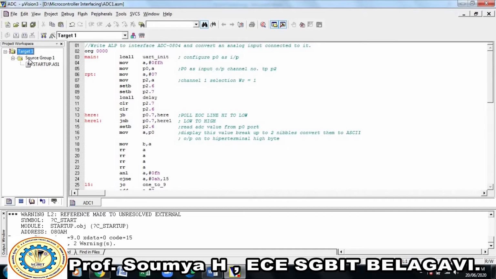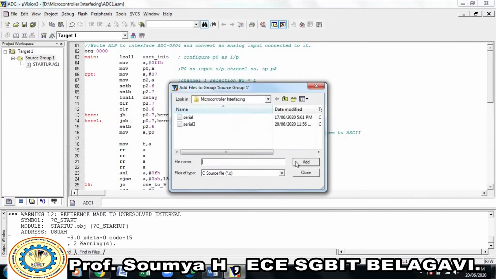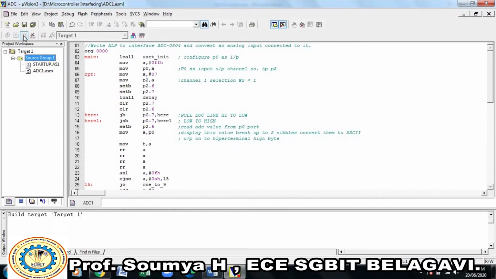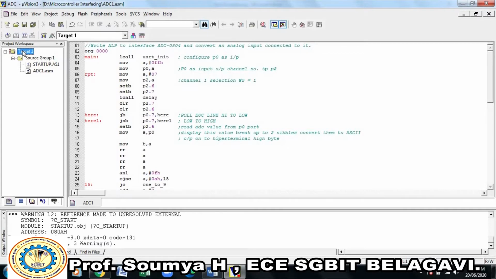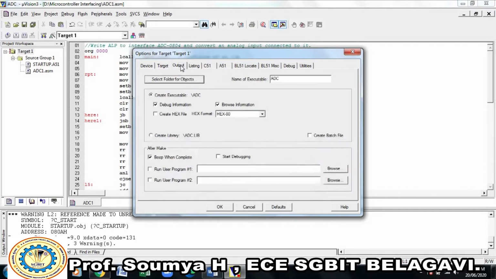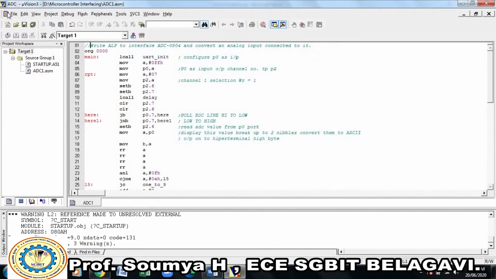Next, add the file to the target. Select ASM, ABC1, add, close. Again check for errors. Set the frequency as 7.0592 MHz, then Output, create HEX file. Okay, this is all about Keil MicroVision 3.